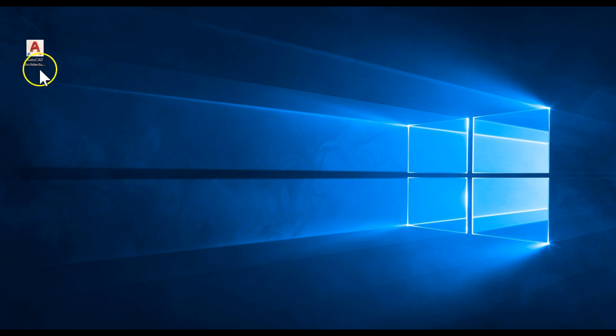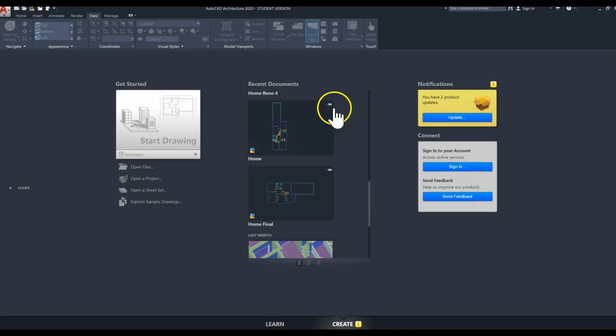The first thing we want to do is find the AutoCAD Architecture 2020 software, and there may be a couple of versions available to click. The one we want says English and then in parentheses, US Imperial. That's the one that will auto load with the units that we like, inches and feet. So we double click there, and then we are brought to this screen. We can click the button that says Start Drawing below Get Started.